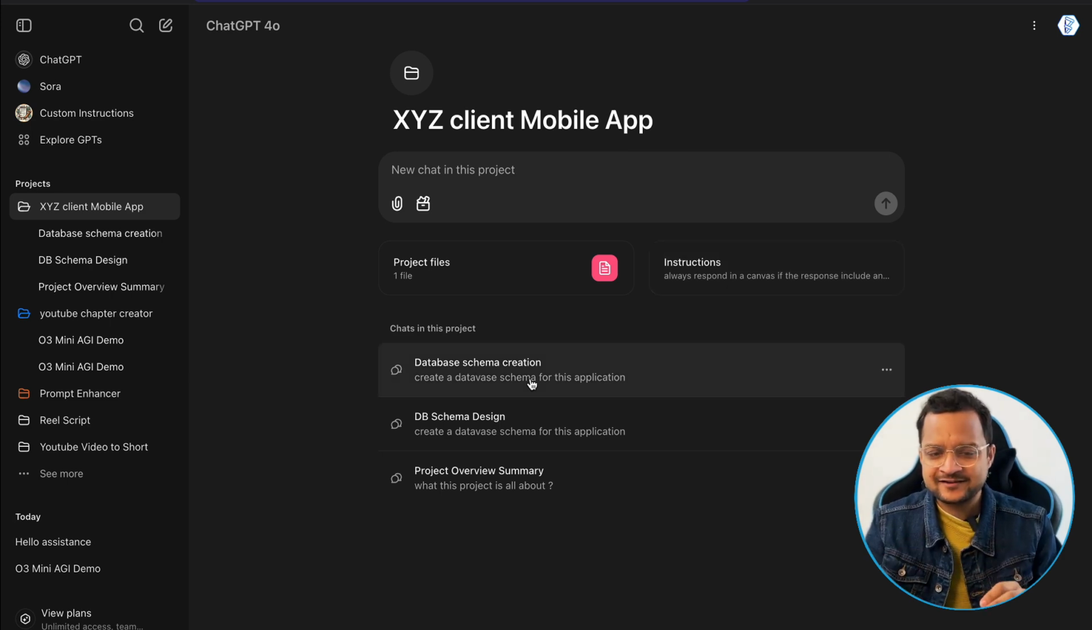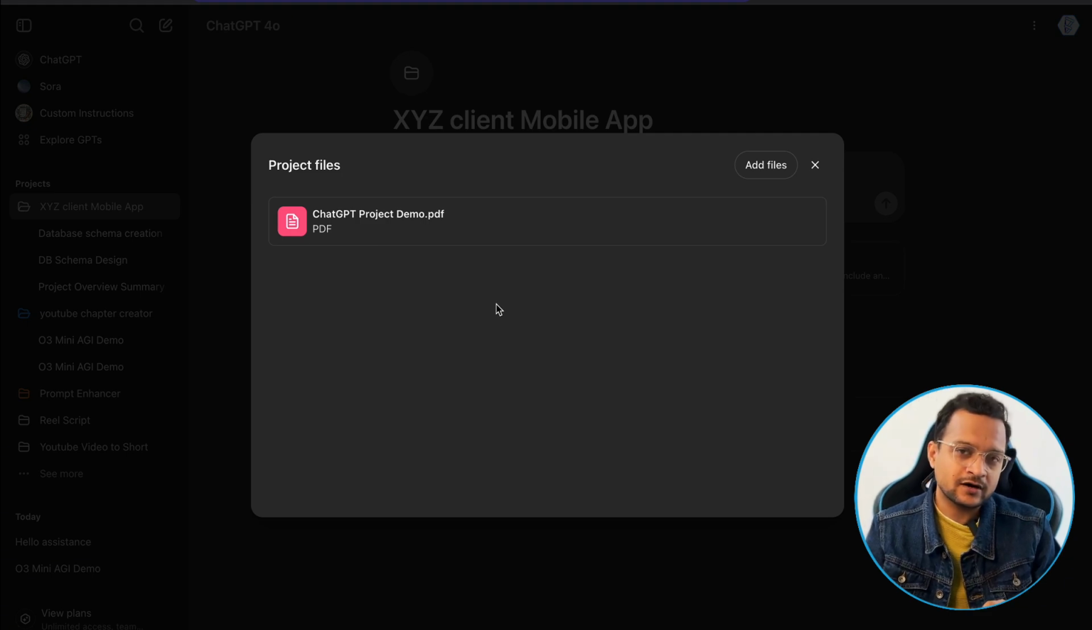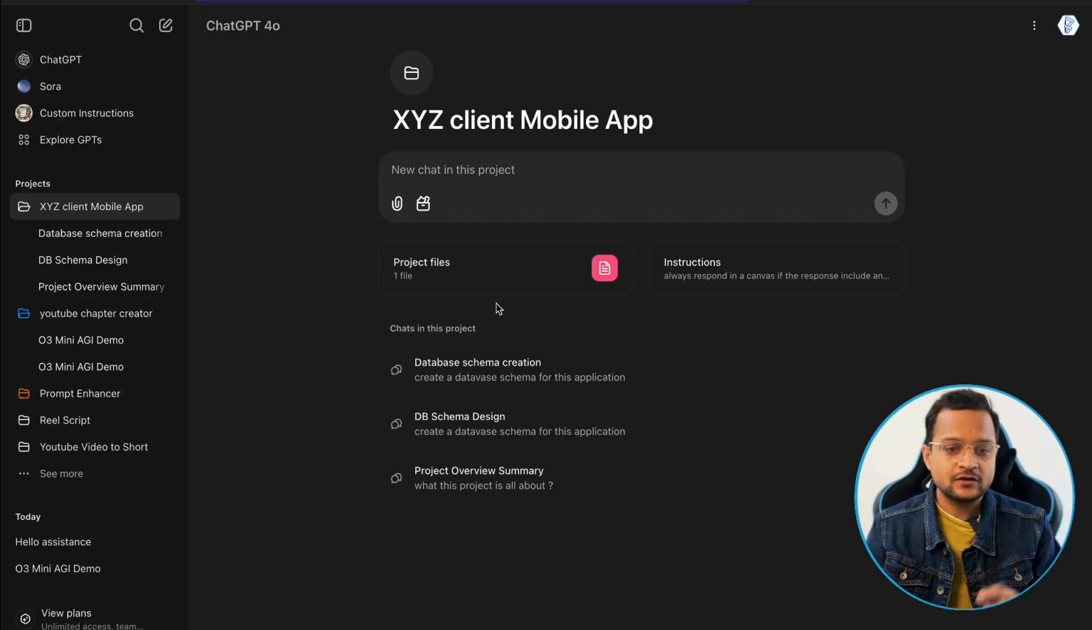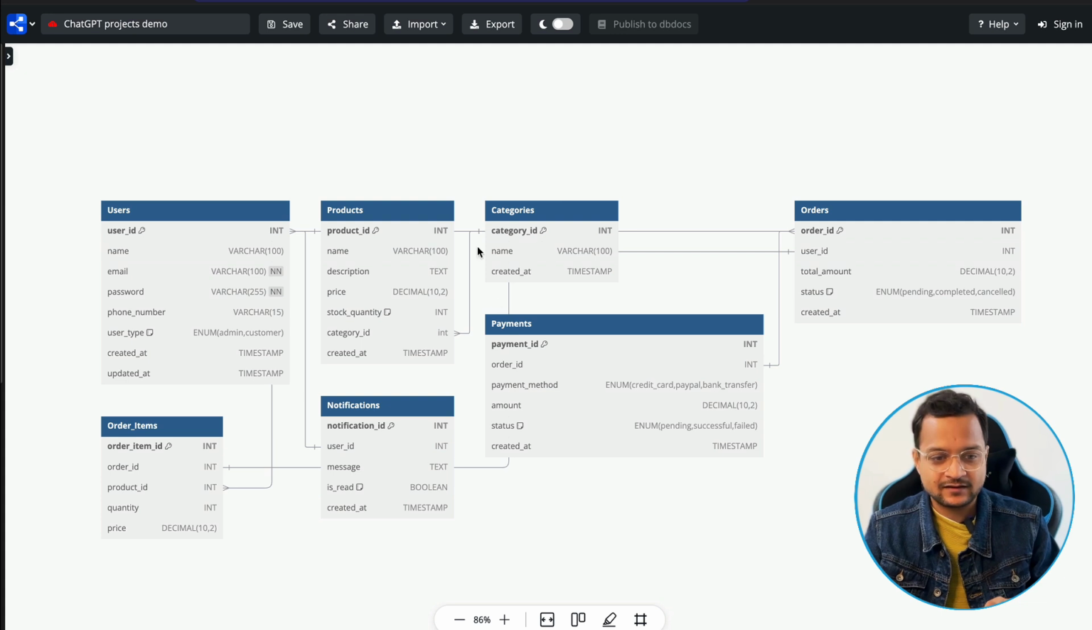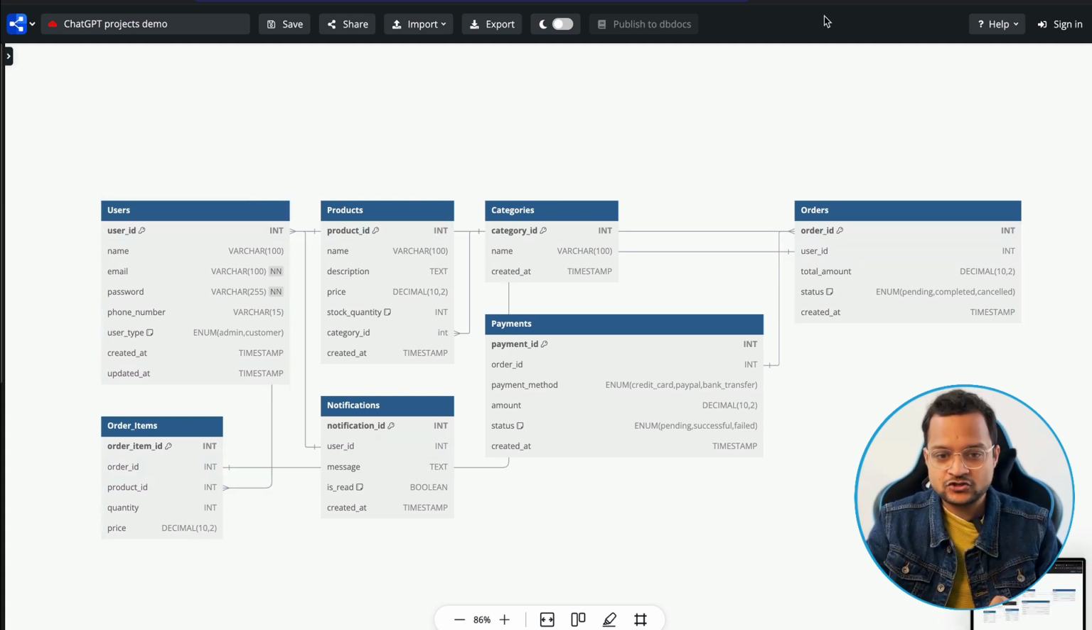Now, not only can you upload a PDF file, you can also upload a simple image. You can see I have this database connections diagram, and I'm going to copy it and basically take a screenshot.